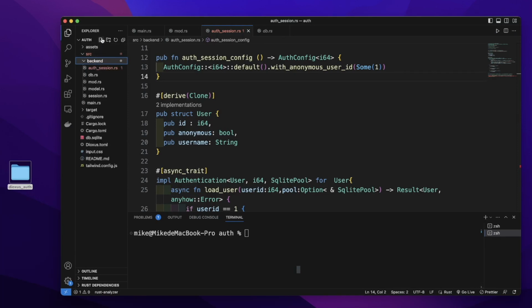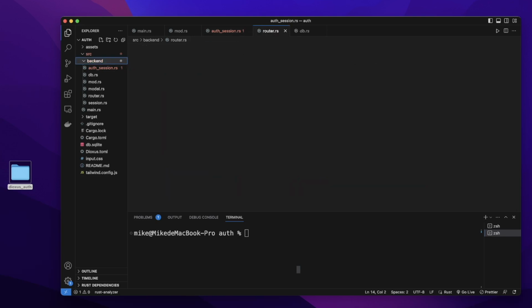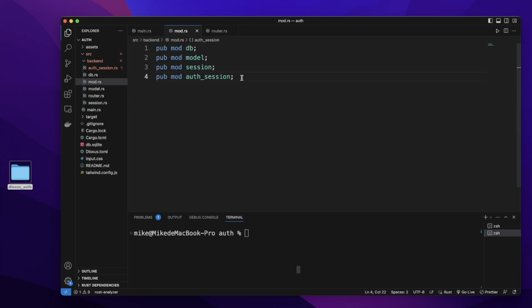In backend folder, let's create a new file. Let's give the name router.rs. Let's add this file as module. So in mod.rs file, let's add a pub mod router. In this file, we will create an Axum router.